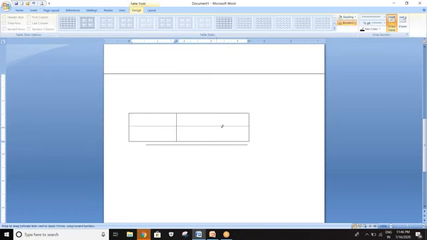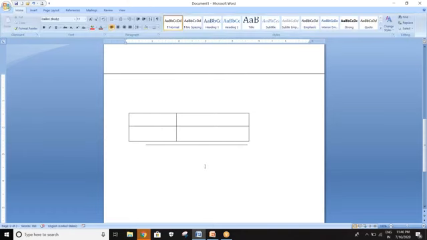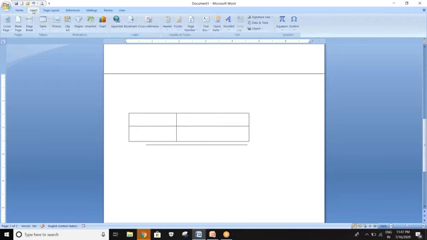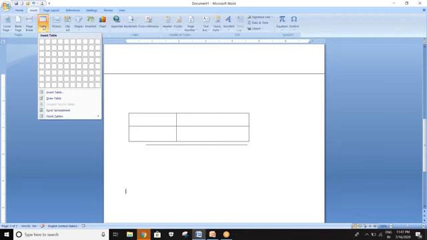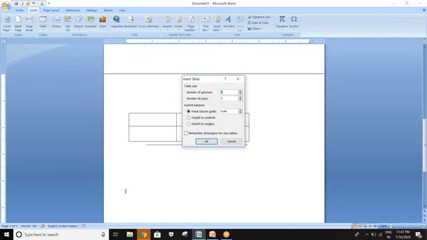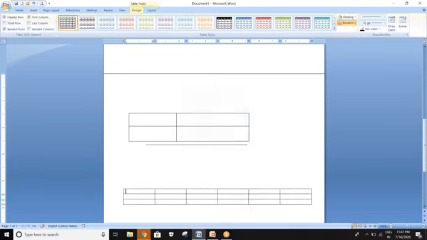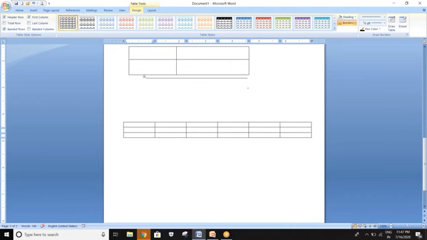Now we can enter the Insert tab, click Table, and click Insert Table. Insert Table is used to show how many rows and how many columns you want for creating a table. You can select the number of columns and number of rows and then click OK. Now the table is created.